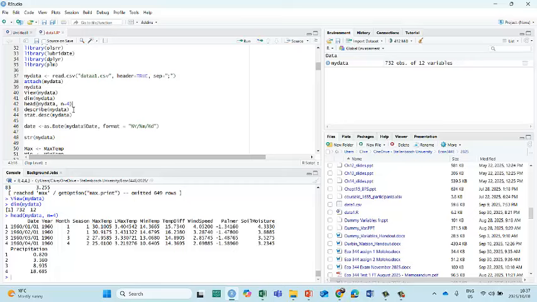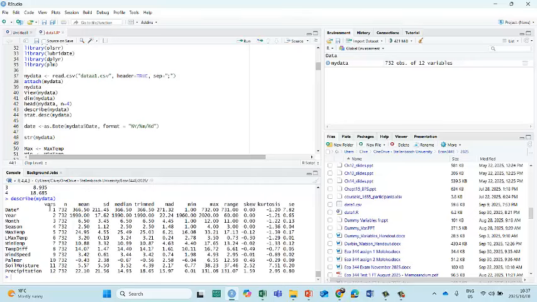Then I can do describe. What does describe do? It gives me basic descriptive statistics: mean, standard deviation, median, minimum, maximum, range, skewness, kurtosis, standard error, n, trimmed. I'm not sure what trimmed is. It looks like it's the same as median. No, not the same. Not sure what trimmed is. Mad, mean absolute deviation, I don't know. Could be.